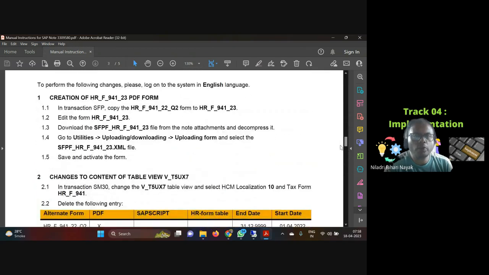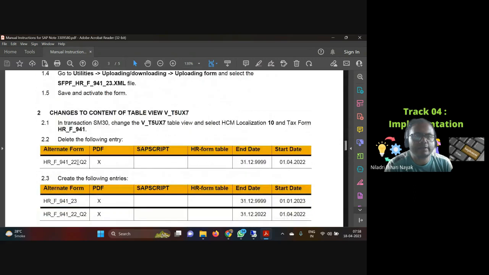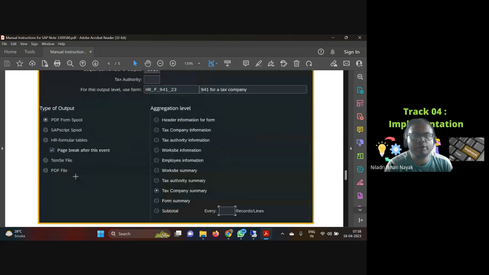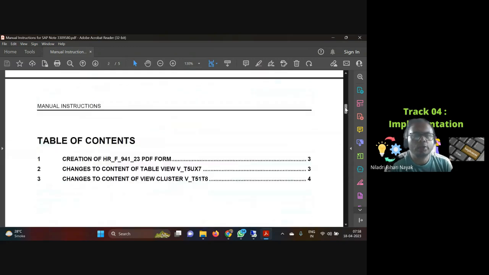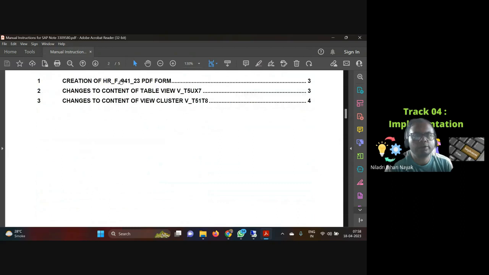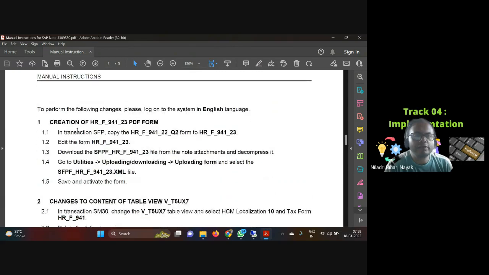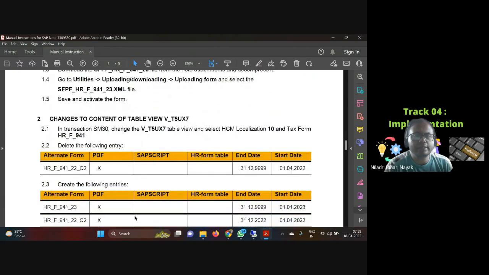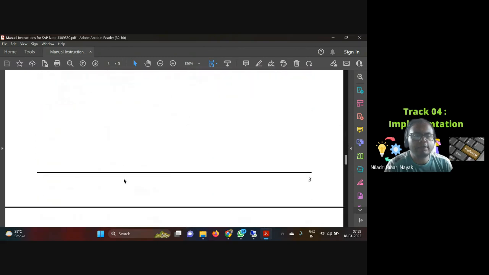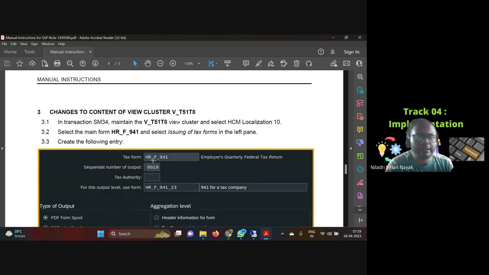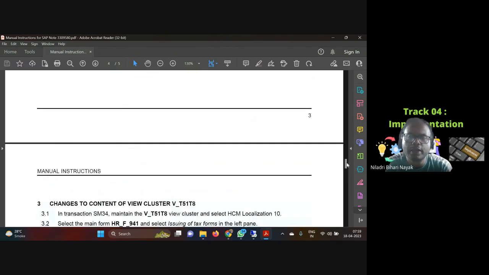To do this, there are only 3 steps you have to configure. The first step is you have to create the form, because every year there is a new version, this being the 2023 version. After creating this, you have to change some content inside that form. And the third step is that there are again certain changes you have to do in a particular table. SAP will tell that. Let me do it for you if you want, let me show that.